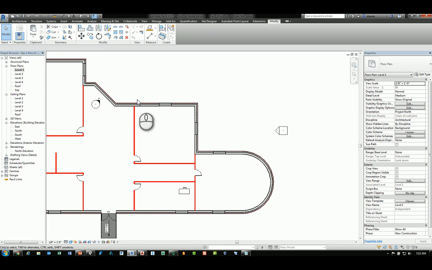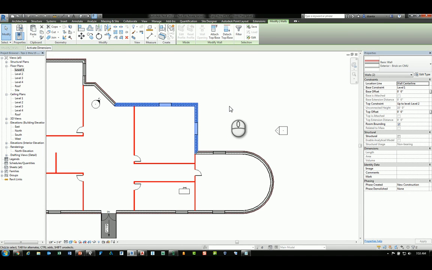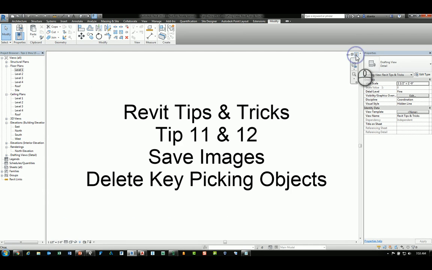If I actually hold the delete key down, you'll notice that there is an X that shows up as I'm moving my cursor next to the cursor. And as I select an entity, it automatically deletes that object. So it's a little bit faster than selecting these and then hitting delete on your keyboard. And those are Revit tips number 11 and number 12.